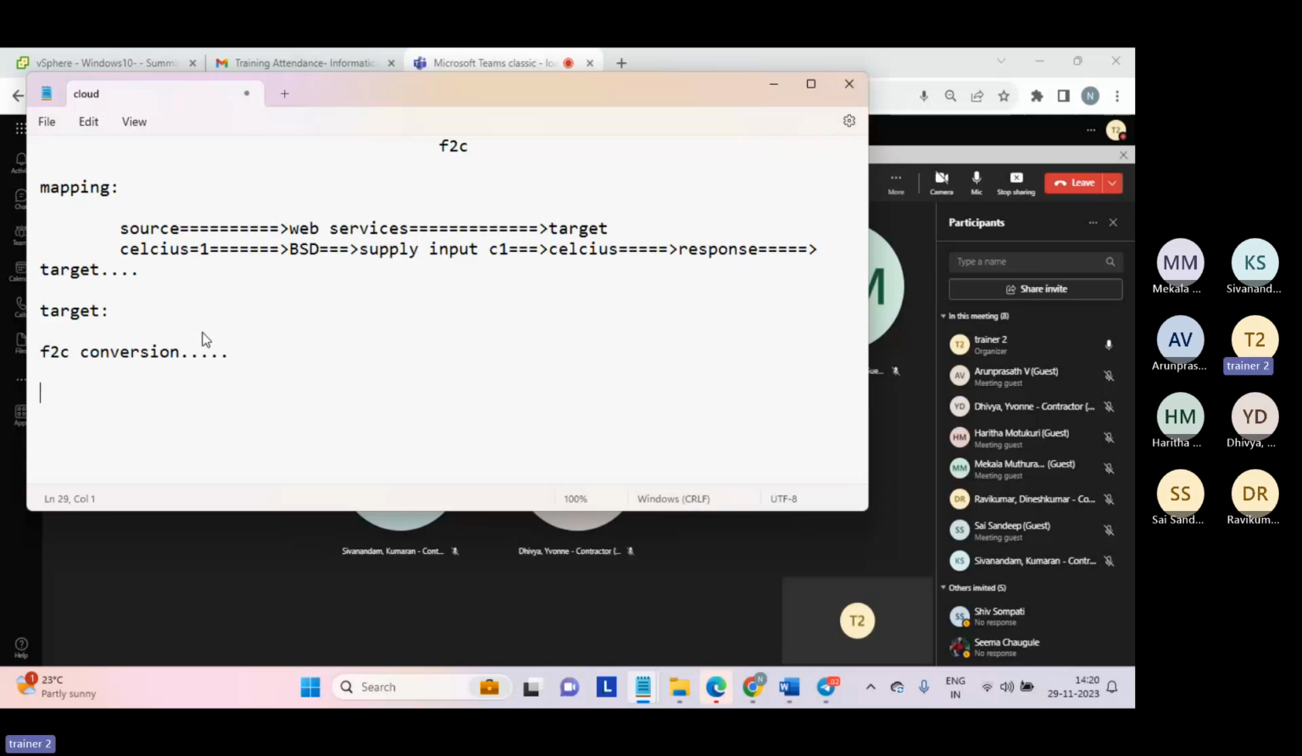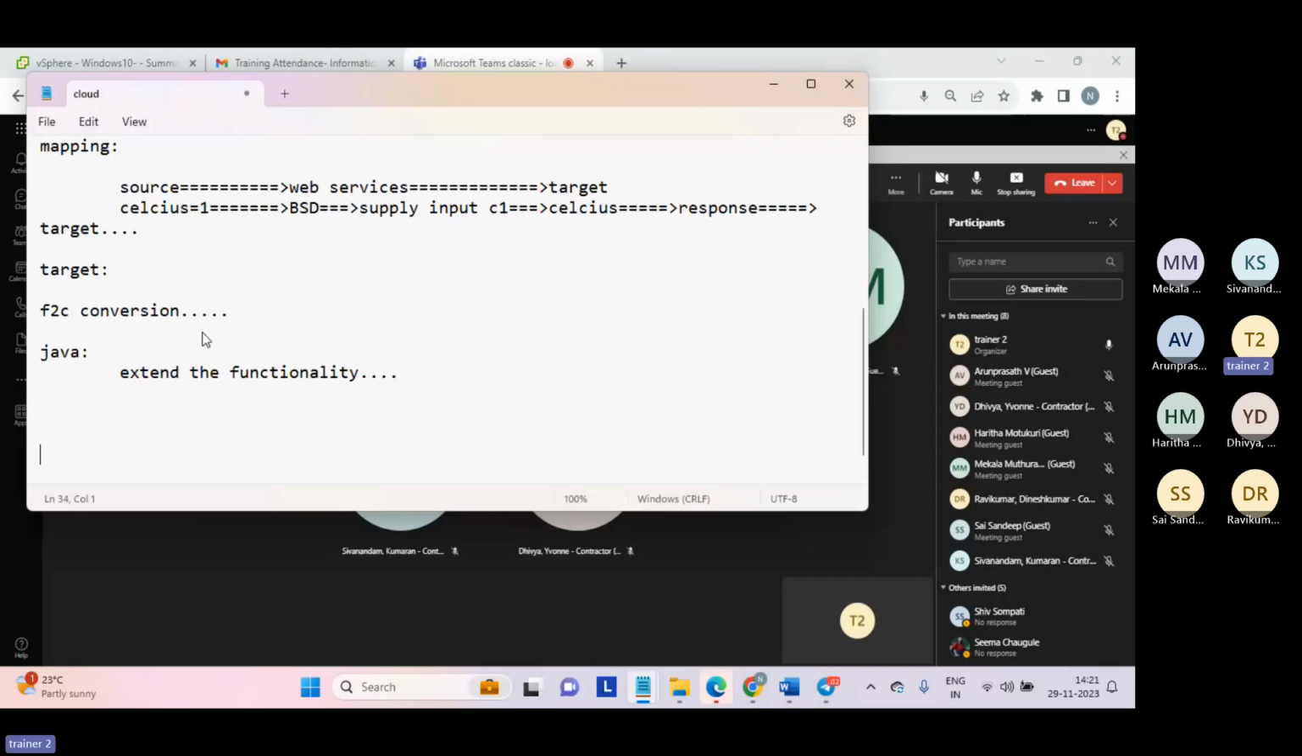Now after that, we have seen another transformation, which we call the Java transformation. This particular transformation has been designed in order to extend the functionality. Let us say we need something which is not supported by existing transformations. In that case, how are we going to extend the functionality? That's why we can use Java, right?